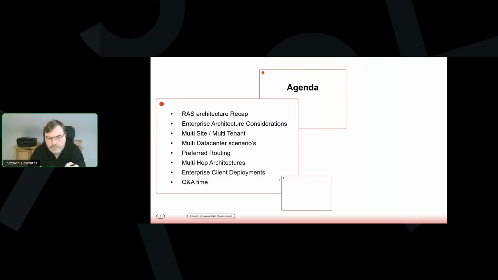And then linked to these enterprise scenarios, we're also going to discuss some of the more advanced features like preferred routing and multi-hop architectures. And then also from a client point of view: okay, your backend and your infrastructure is enterprise ready, but how can you deploy your clients also in an enterprise context?